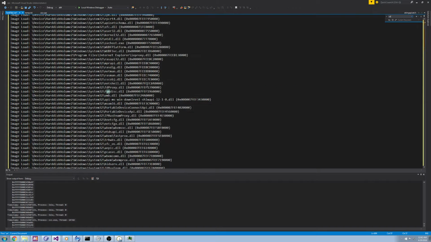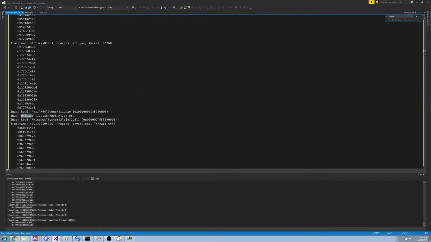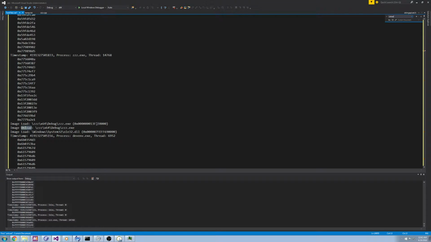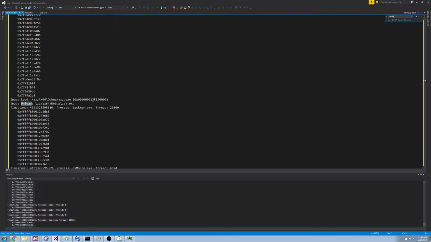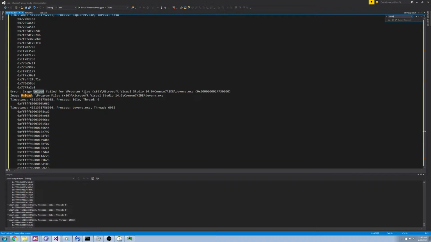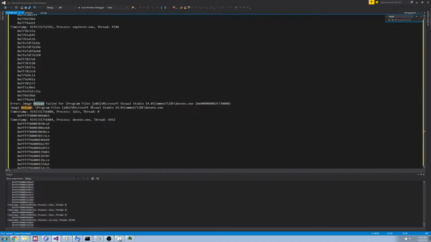Okay, let's look at unload. So first off, there's not a lot of unloads, period. Which means that the fact that a few unloads are successful doesn't mean much, because I actually think the majority are unsuccessful. So let's see here.